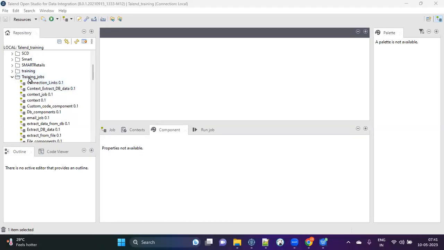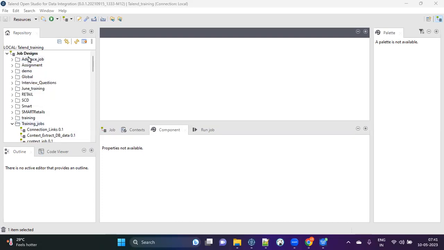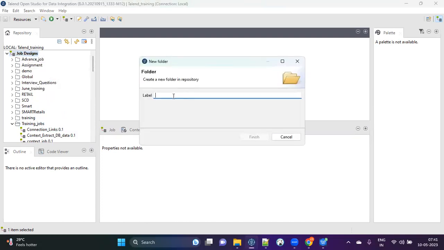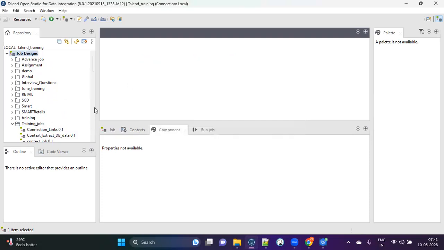Okay, guys. So what I want you to do is create a folder named training jobs. How do you do it? Just go to the job design, create folder. You click on this and give the folder whatever name you want. So I have training jobs, right? Same way you just give it here and say finish. Once you do that, a folder will be created.